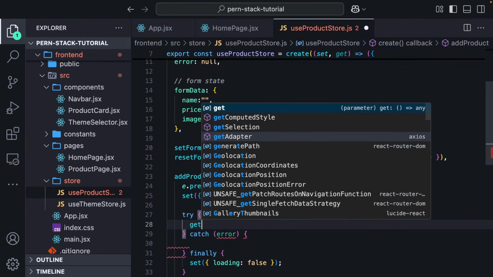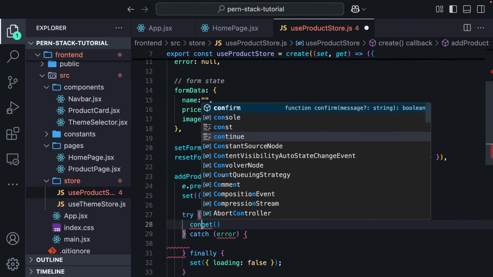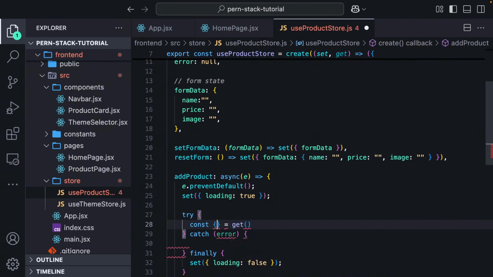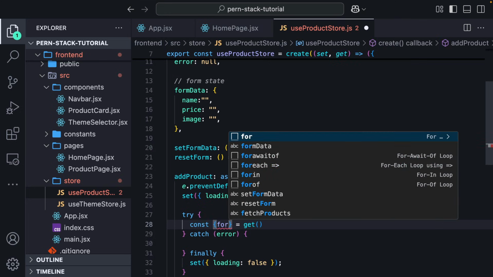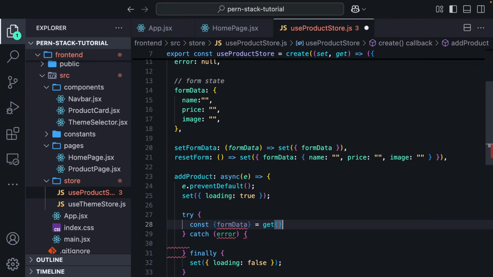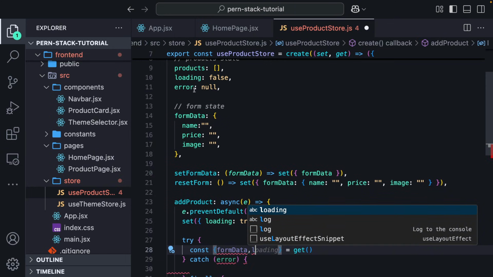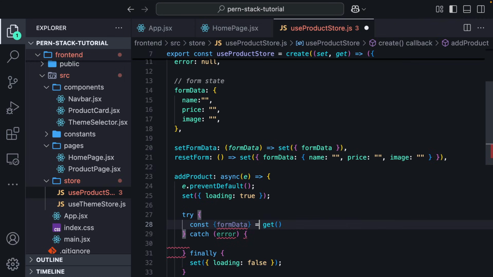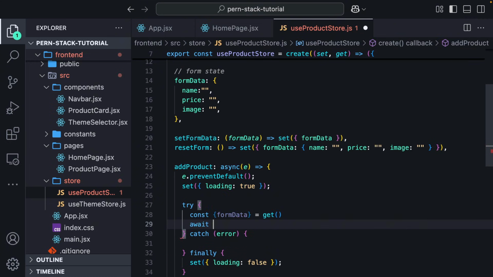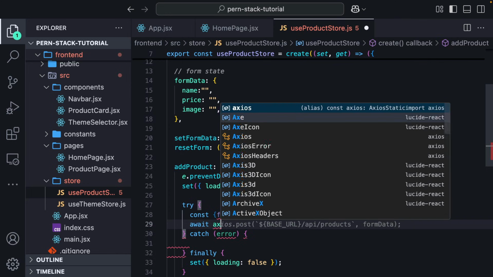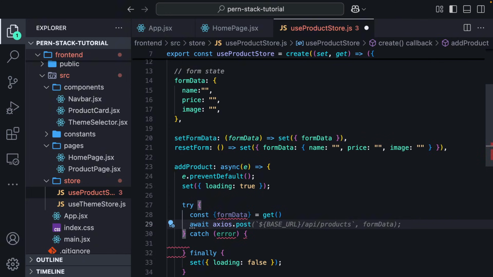So I'll just call get, and from here we can destructure anything that we wish, such as formData. There we go. And you can get other things such as the loading state, anything that we have above. So we just got the form data. We would like to send a request, let's say axios.post to our base URL /api/products, and we're going to send the form data as the body.